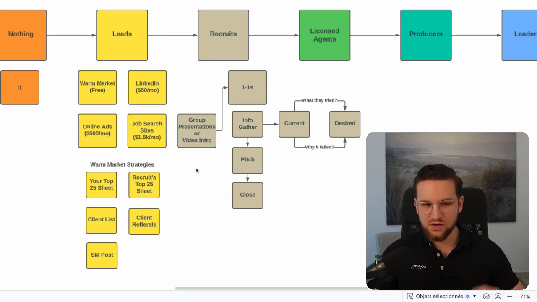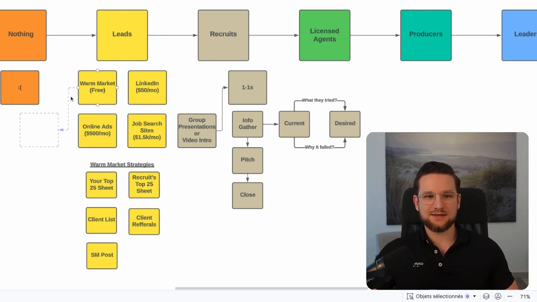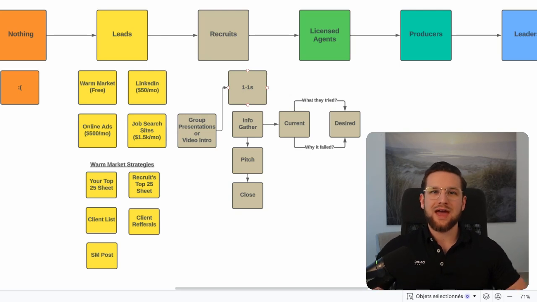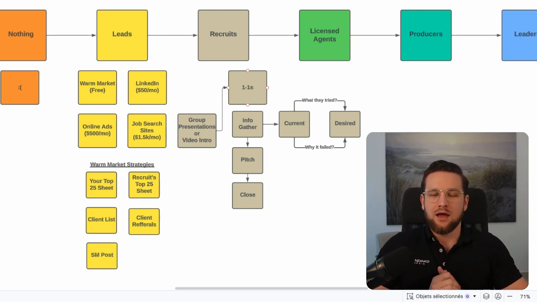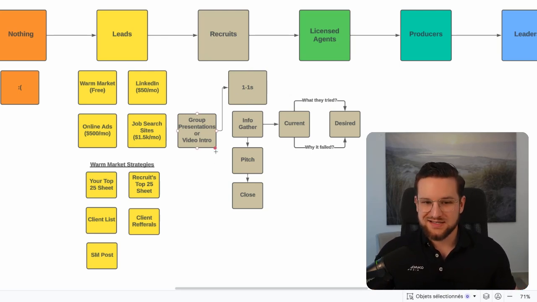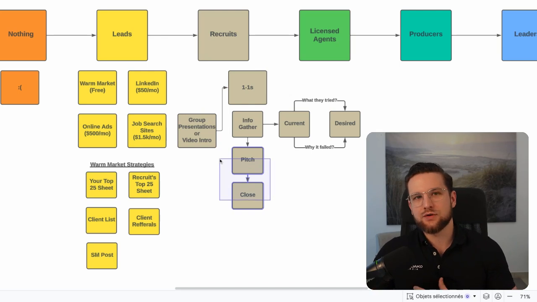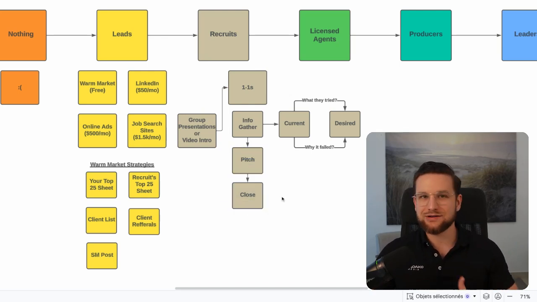Okay? So now you've got your leads and you've done the group presentation or video intro. Now they're scheduled on a one-on-one with you. How are you actually going to convert that appointment or that lead into a recruit? Okay. Here's what I don't want you guys to do: start pitching and trying to close right away. So treat this literally as a sales call, because it is a sales call, right?